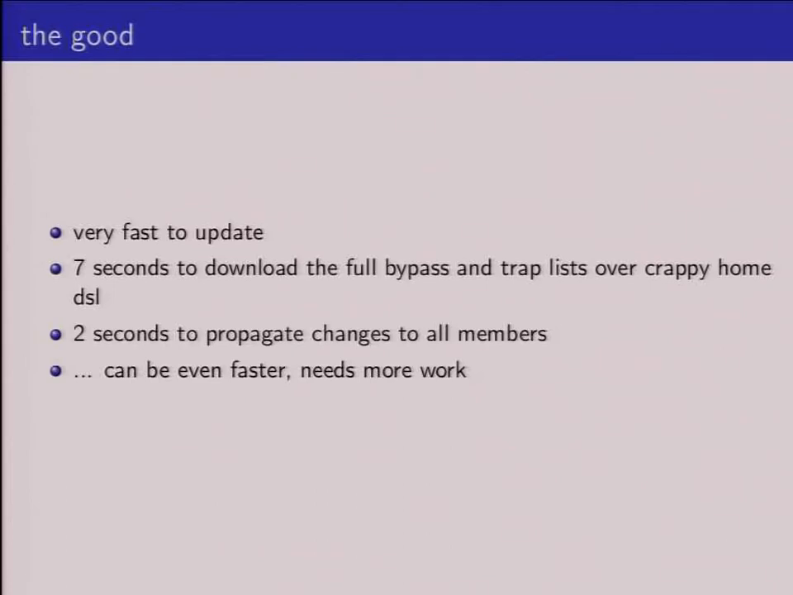So I did a test during one of the talks earlier, and it took me only 7 seconds to download the full list over BGP using the conference wireless. So that was nice. It takes under 2 seconds to propagate the changes to all the members when one of my upstream sources decides to add it. It's probably sub half a second, but I just had not spent the time measuring it that closely. We can make this even faster.